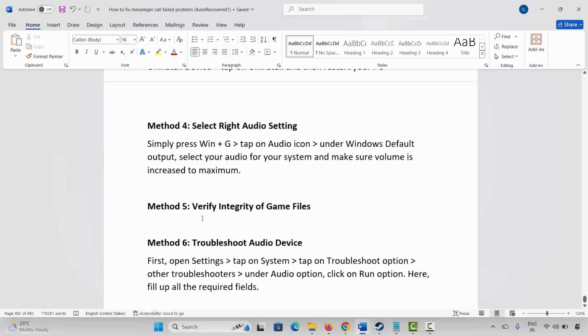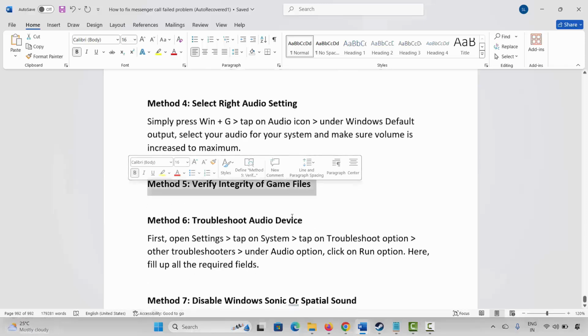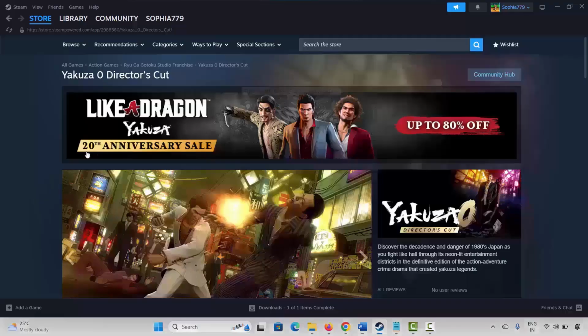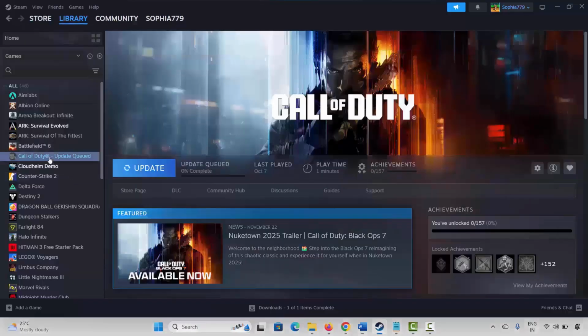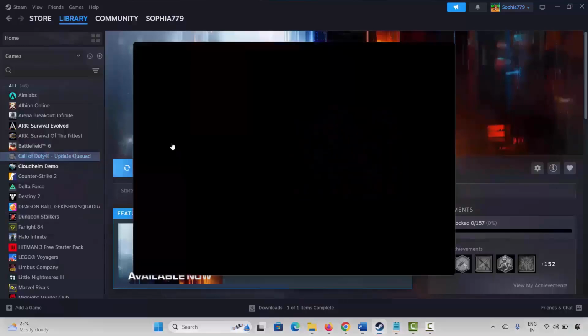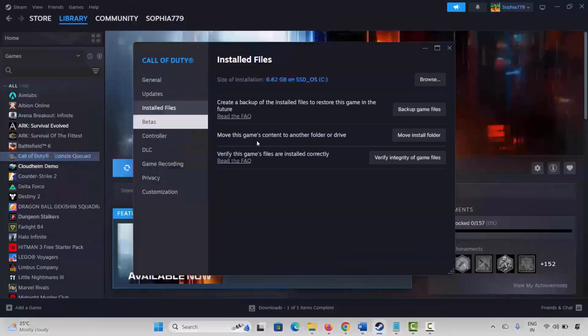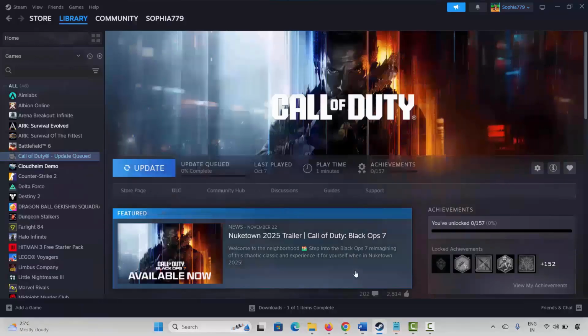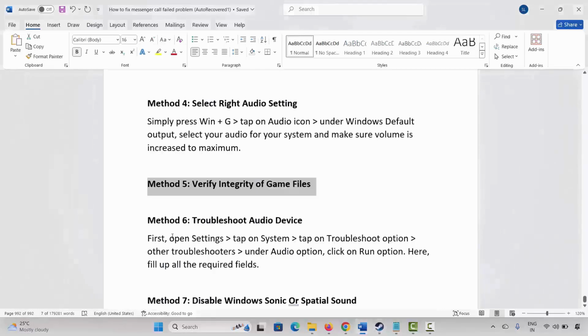If not, next method is to verify integrity of game files. For that, go to Steam, under library section, select your game, right click on it, click on properties. Now click on install files and then click on verify integrity of game files. Now after the game files are verified, try to launch the game and check whether the sound problem is resolved or not.